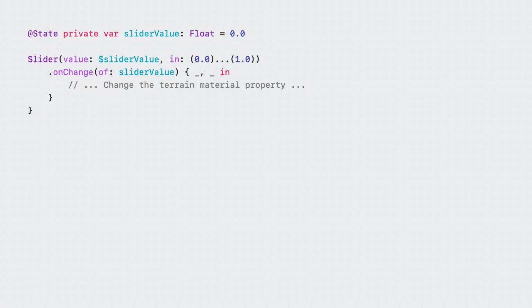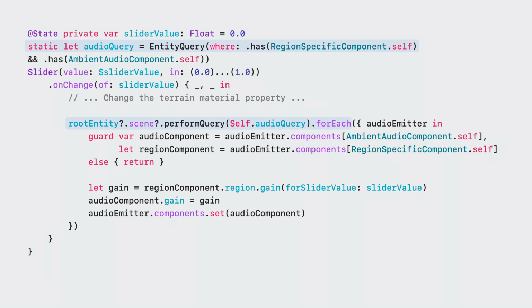Because we've also put an ambient audio component on our two audio entities, ocean and forest, we can adjust how loud the sound plays using the gain property on them. We'll query for all entities, all two at this point, our ocean and our forest, that have the ambient audio component on them. Plus, we added another custom component called region-specific component, so we can mark the entities that go with one region or the other.